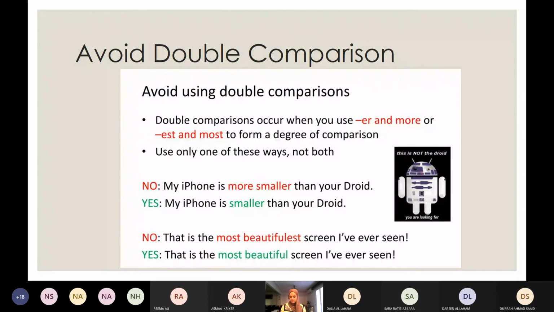Yes, miss. My almanac is the usefulest reference book I own. Usefulest is not correct. Change it. More useful. Most useful. Excellent. Most useful because of EST. Excellent. Number 3.